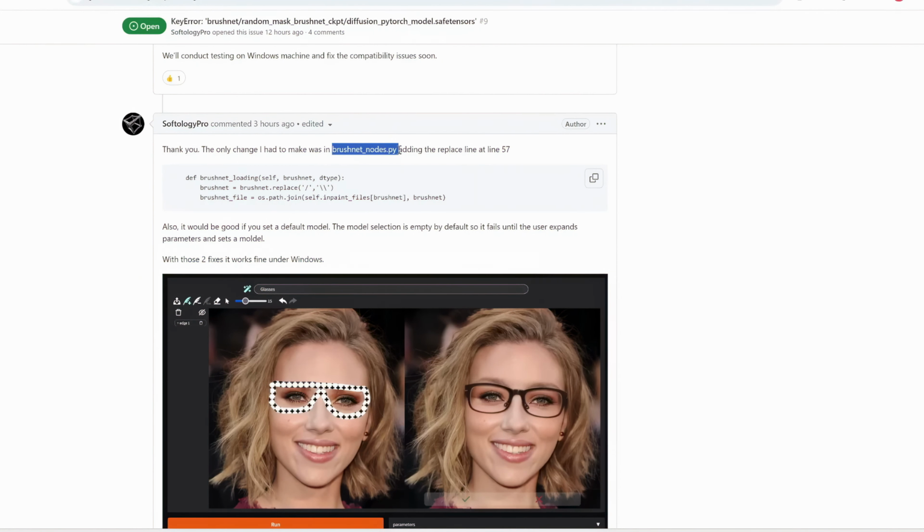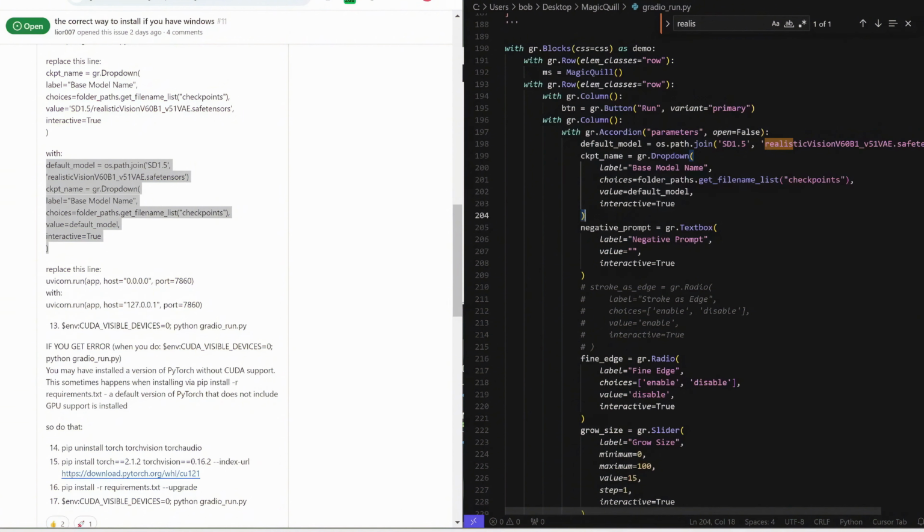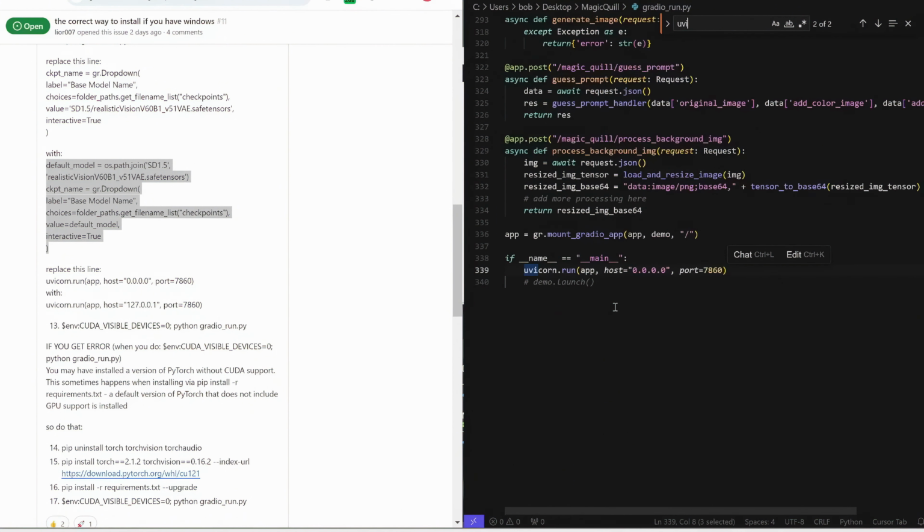So let me just find realistic vision, which is over here. So this is line 198. And then I'm going to copy this and paste it in here. And then let me just format this nicely. And then you can also replace this Uvicorn line. So let's try to find that in this file, which is just the bottom line here. And instead of these 4 zeros, we are just going to replace it with 127.0.0.1. So let me select this and then paste it in, and then I'm going to click Save.